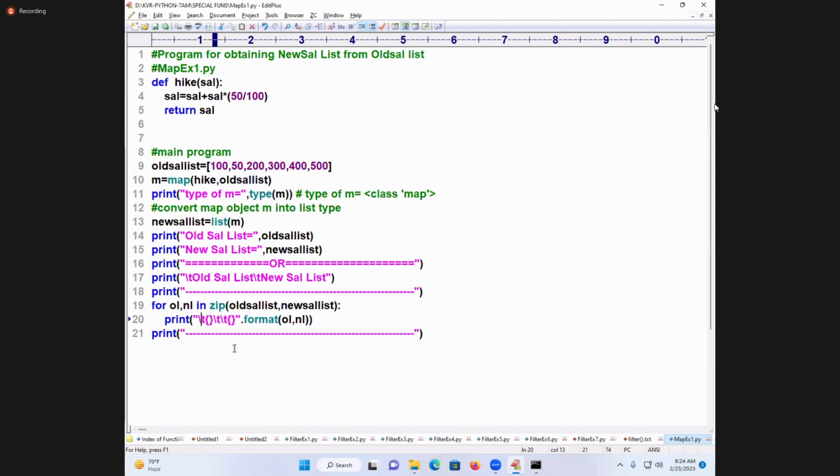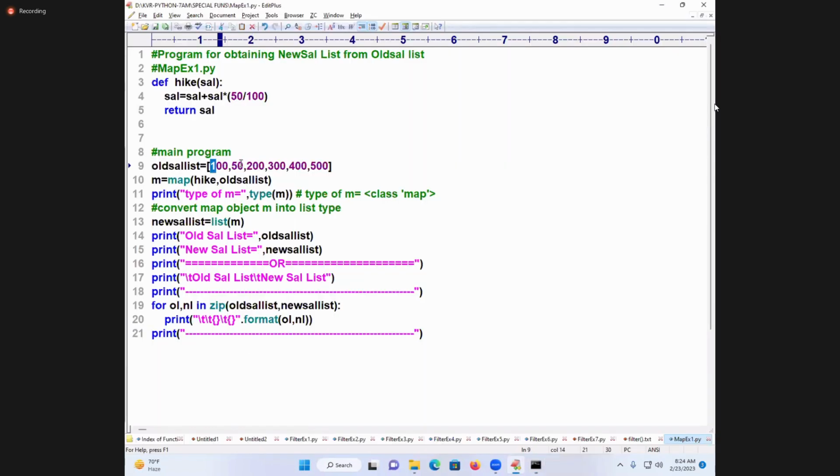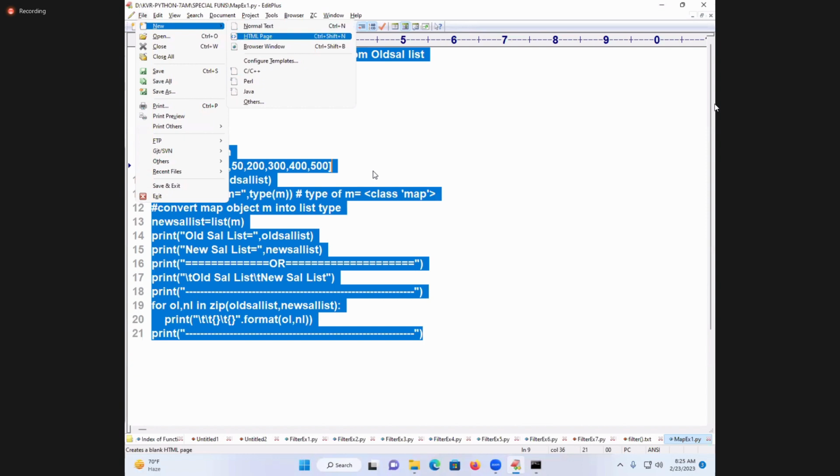So I will write once more \t, and here I will write only one \t. So this will be shown like this. So got old salary list and new salary list. Okay, students? Right. So this is called what? The same thing you can do with anonymous function also. How to do with anonymous function, student? Observe it.